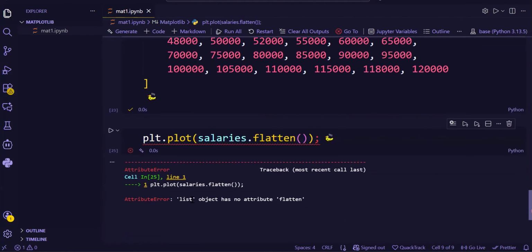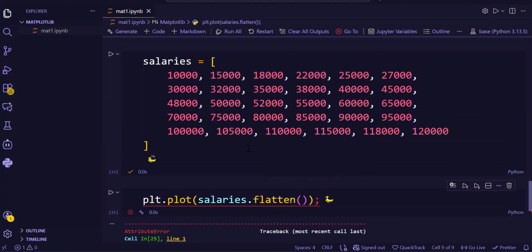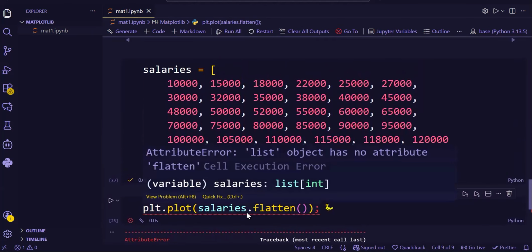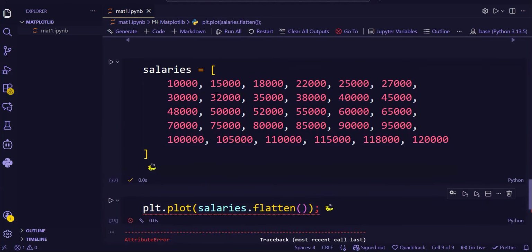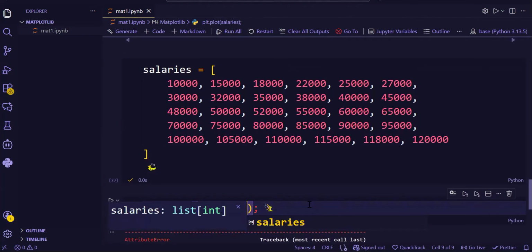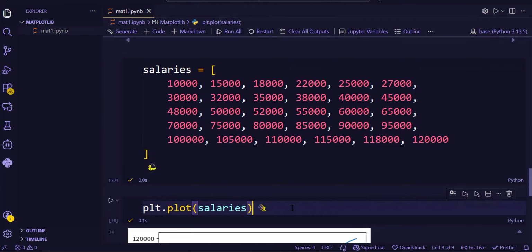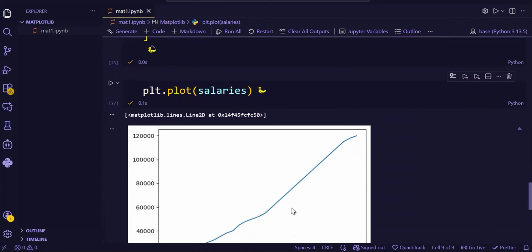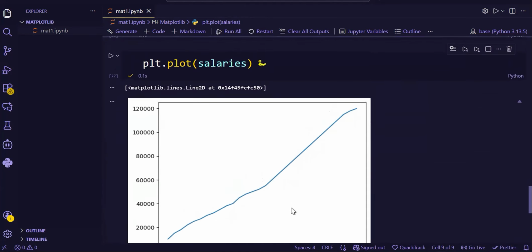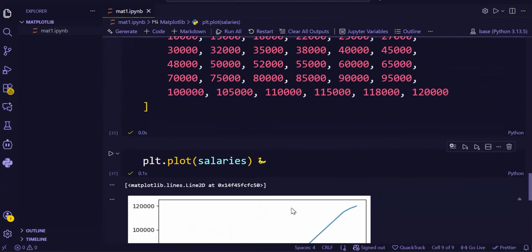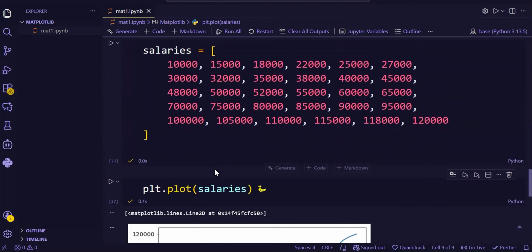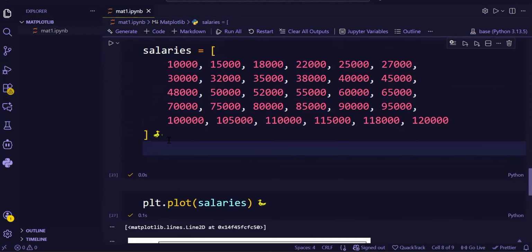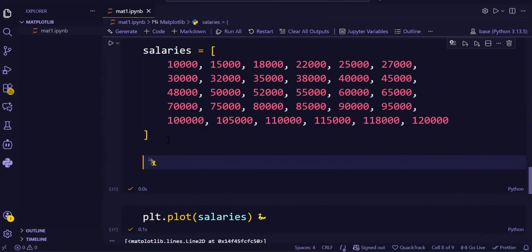But it's saying list object has no attribute. Okay, so this is the list of the employees. No worries, let's print it directly. So it is printing the salaries like this. Can we convert this list into an array? Yes, definitely we can do. So we can override this.